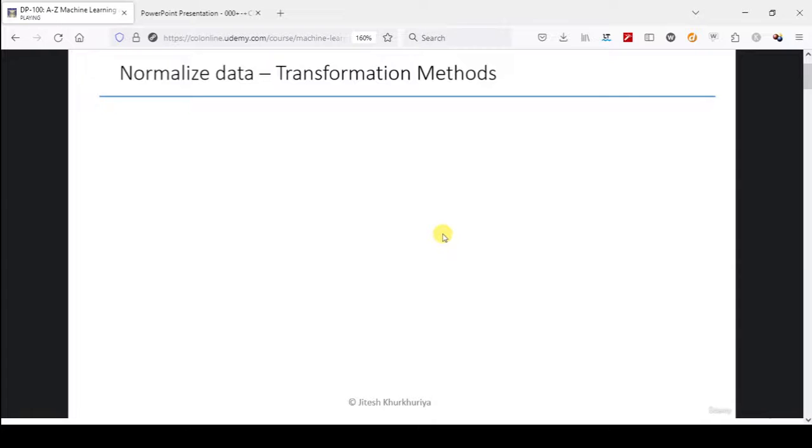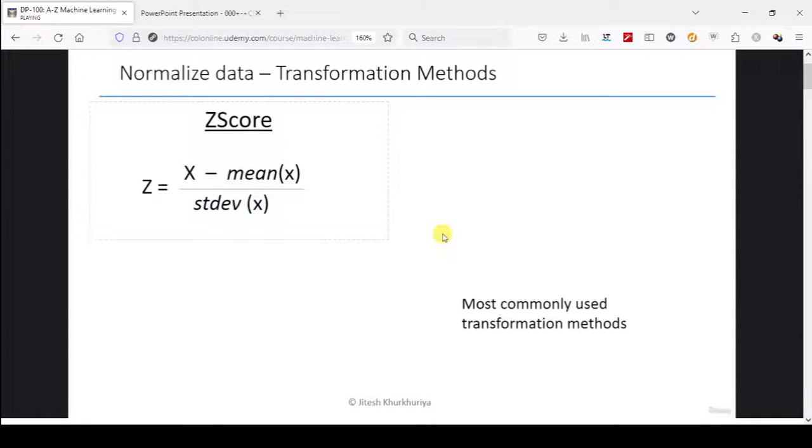The first, and it is also the most popular method, is the z-score transformation. And it's also called the standardization method. It is calculated as the x value of the record, okay, minus the mean of x, or the mean of that particular column, divided by the standard deviation of that particular column. So basically, the data can vary from any negative value to any positive value, but the transformed data will always be with a standard deviation of 1.